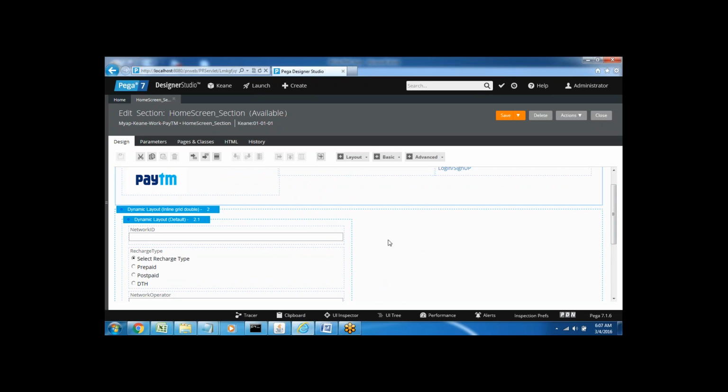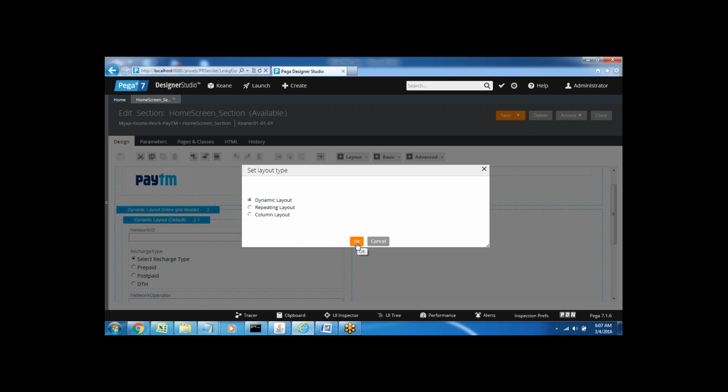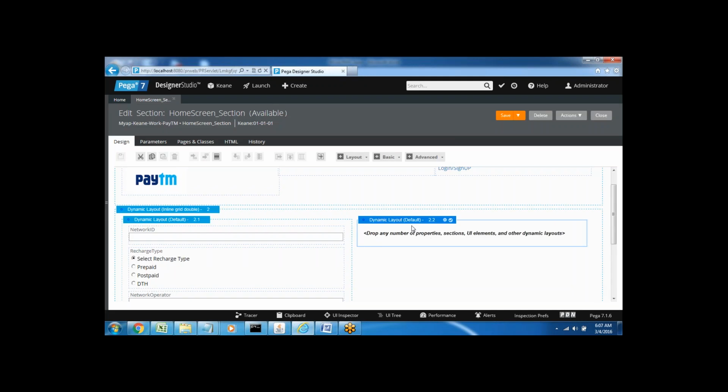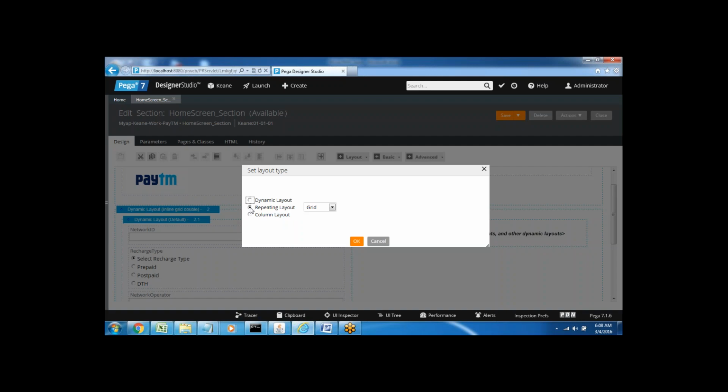What I can do is I cannot directly add the repeating layout, so I'm going to use a dynamic layout. First of all, we have to define dynamic layout 2.2, and inside this I'm going to add the repeating layout, because inside dynamic we can include a repeating layout. Select repeating, and the type of layout will be grid only. So I'm selecting that one. Click on OK.